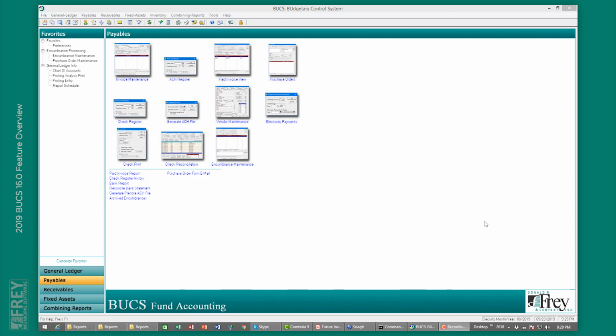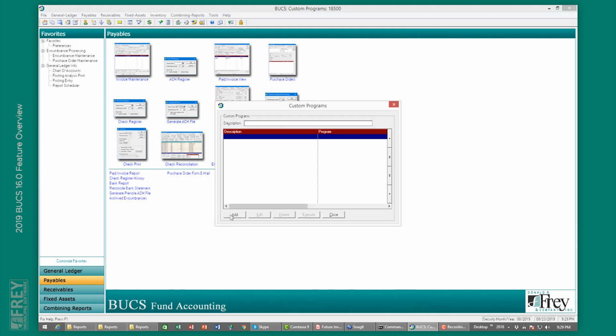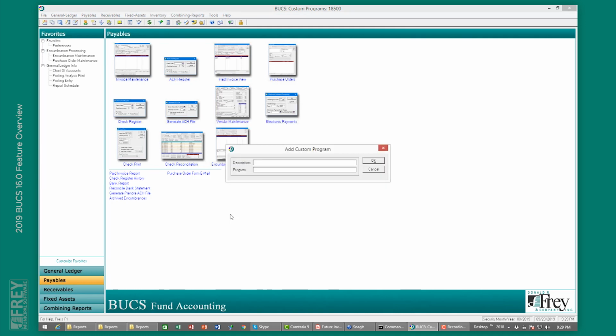There is the ability to enter in a description of what the custom program is along with the program or executable. There is the ability to set up security for this new feature along with favorites. Any programs that are entered will execute with the wrun32-c BA config command. So just to show you, I'm going to go to General Ledger, Custom Programs down here, click on Add.